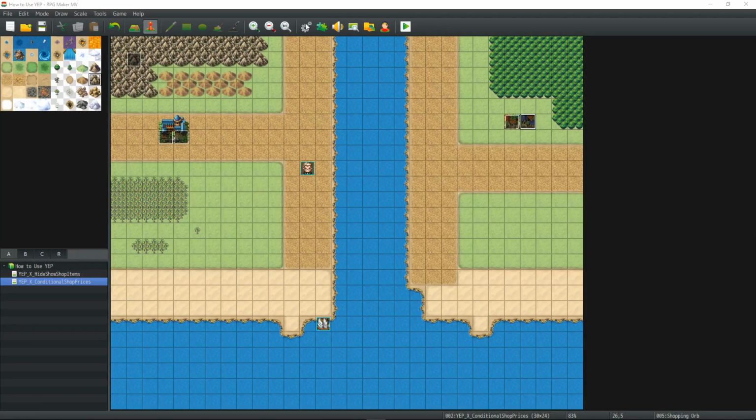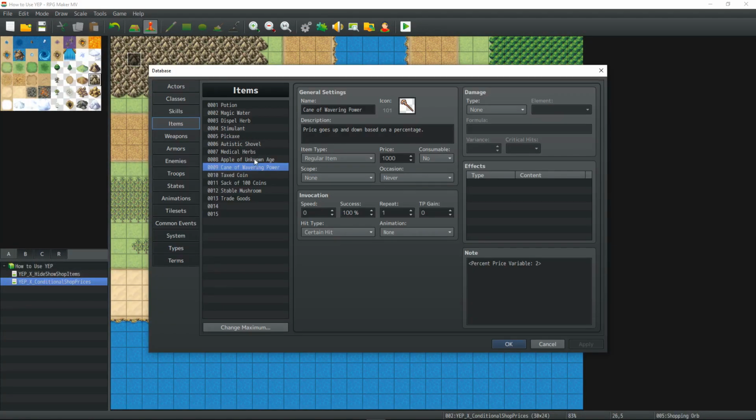Let's look at the database and how I've set that up. So here's the first one, the Apple of Unknown Age. It's a simple item, cost 100, and I'm using base price variable 1. So I'm controlling variable 1 to manipulate the price on that. The price on this will vary from time to time. The next one, this price goes up and down based on a percentage. So we're using percent price variable 2, and we're manipulating that with a parallel process. I'll show you next. This one, we're using increased price variable 3 for the taxed coin.